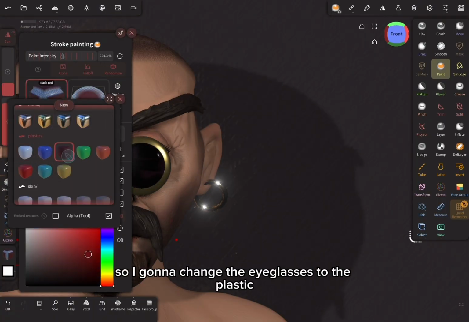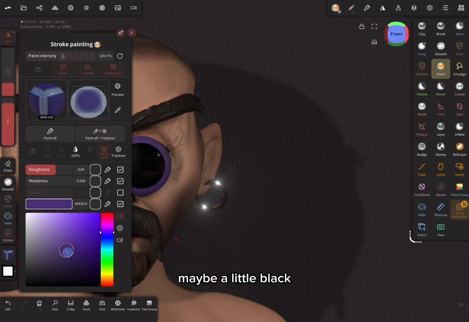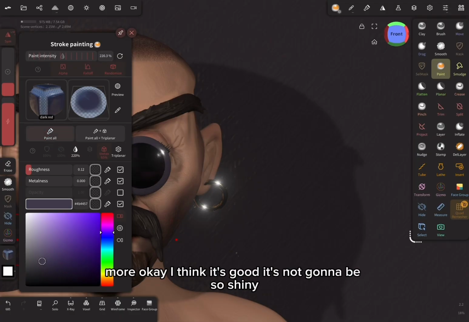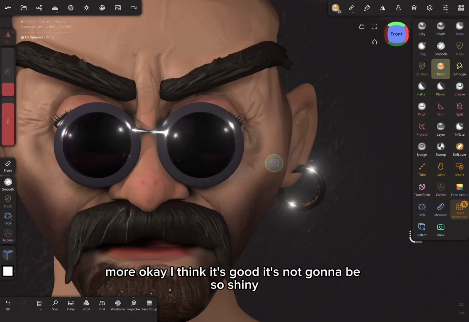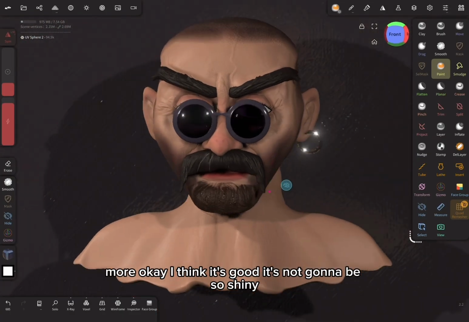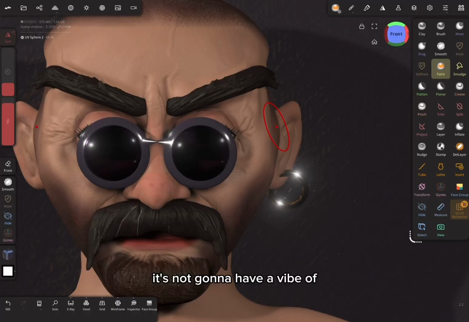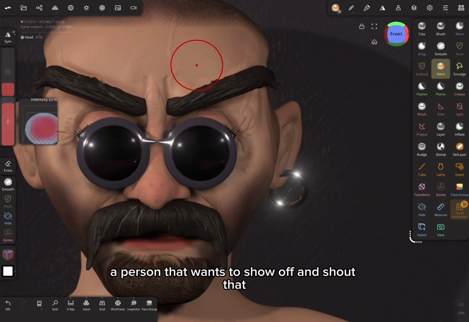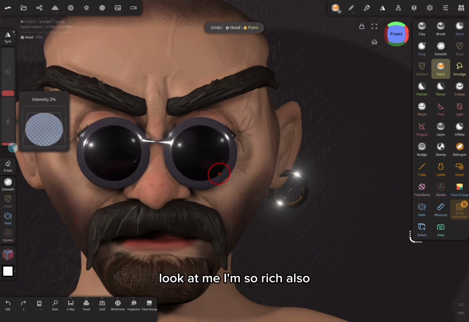So I'm gonna change the eyeglasses to plastic, maybe a little more black. Okay, I think it's good. It's not gonna be so shiny, it's not gonna have the vibe of a person that wants to show off and shout, look at me, I'm so rich.